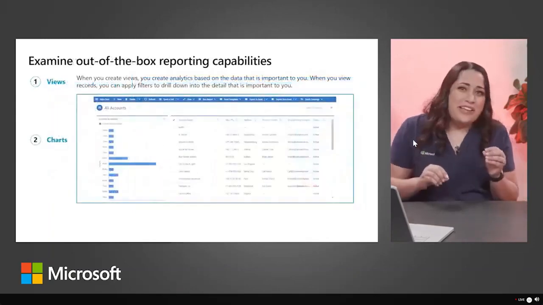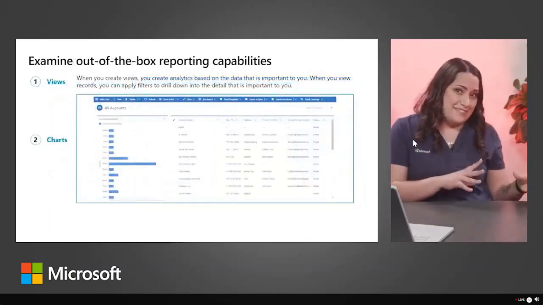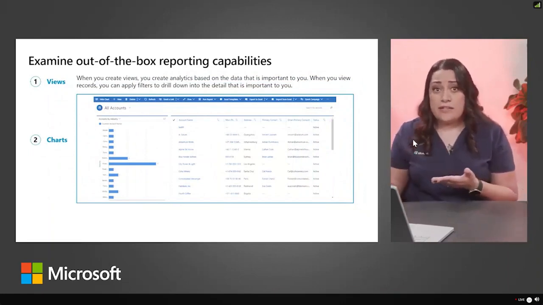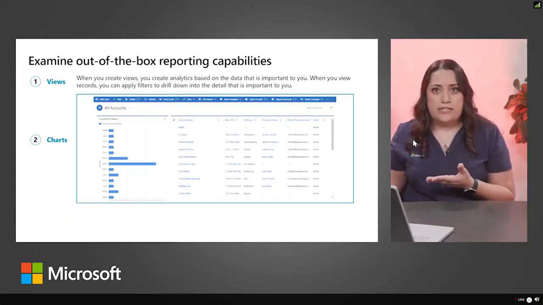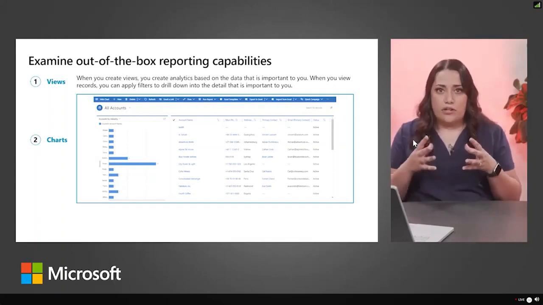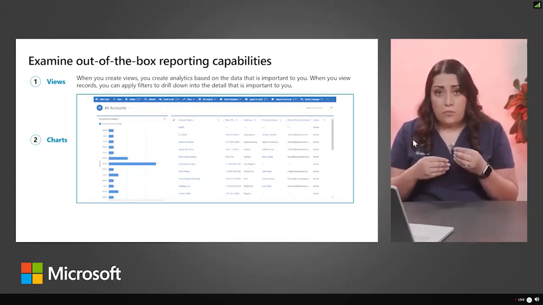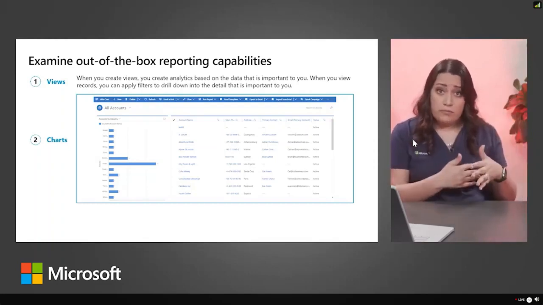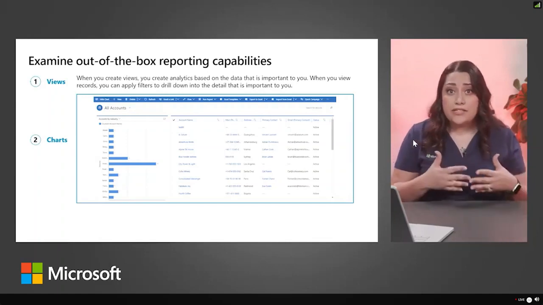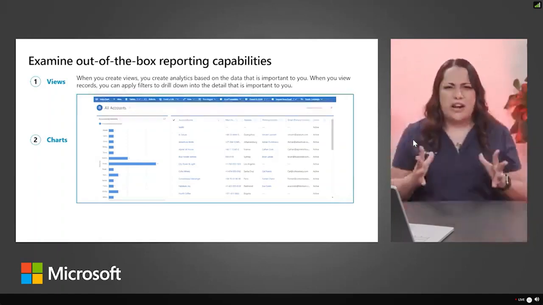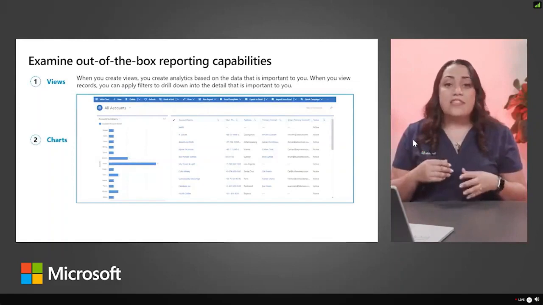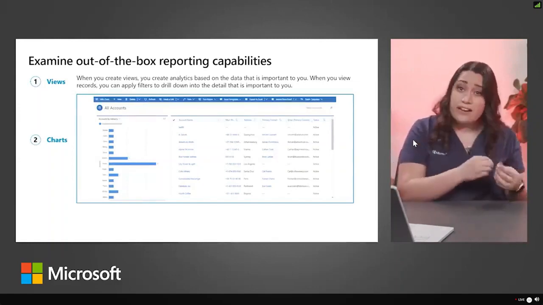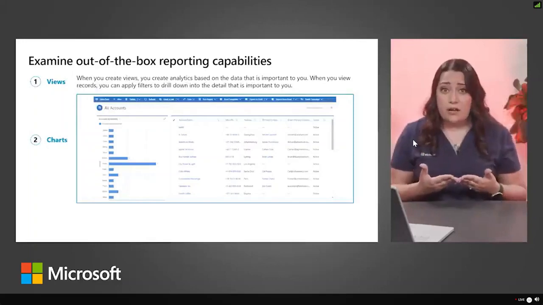But it's really not just about collecting data. It's how you use that data. So what we also have as a part of Dynamics 365 is a number of different reporting tools. And we've looked at some of the views and we've looked at how you can search and filter them, but you can also create charts that provide kind of like a visual breakdown of your data. And these charts are interactive. So if you wanted to, you could really drill down and get into the nitty-gritty of your data.